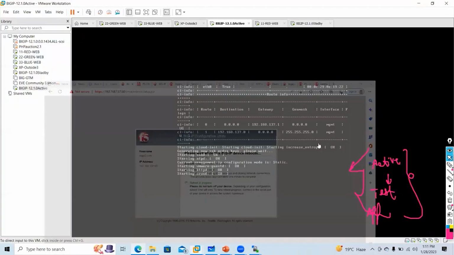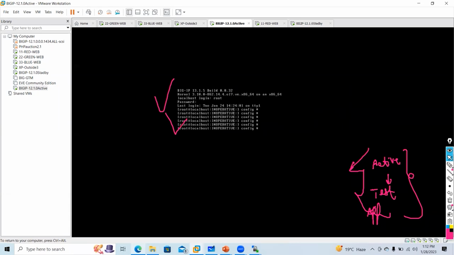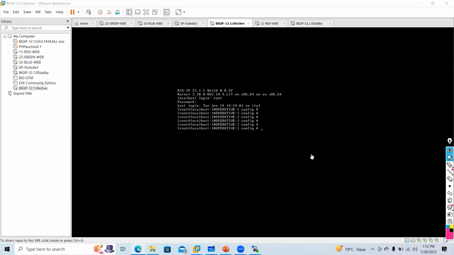All the processes are almost started. IP address also it has taken. Finally, we are into 13.1.5. Just log in. It is now starting. Show version. You can run this command in CLI to check what is the version.